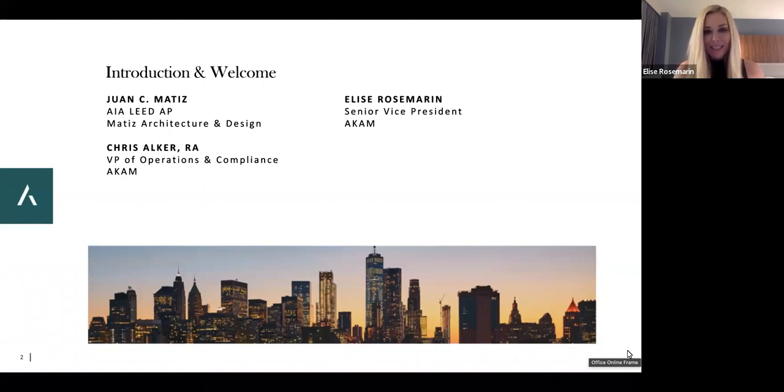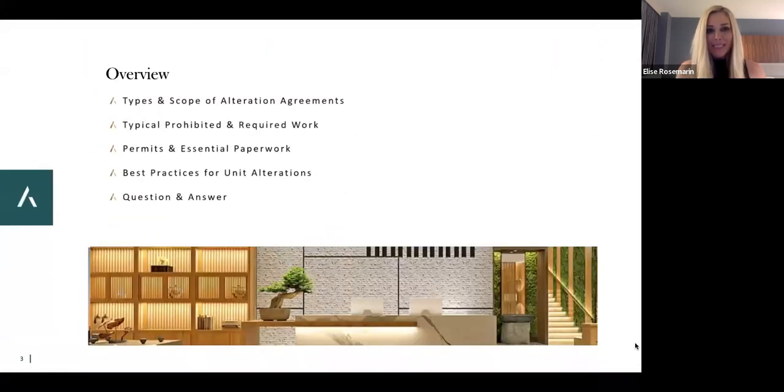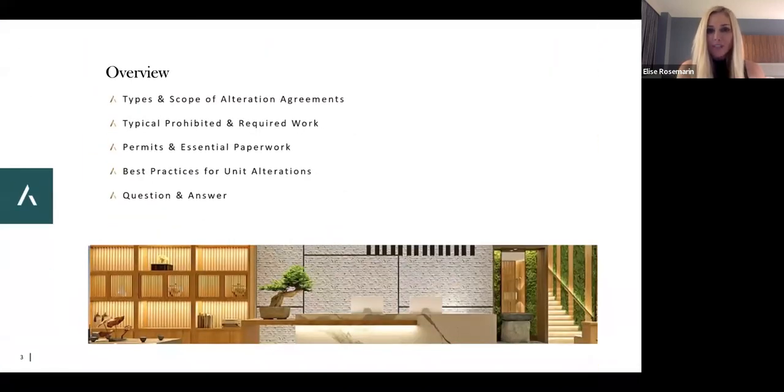So we're going to get started. Just as an overview of what we're going to be discussing this evening: the types and scope of alteration agreements; typical, prohibited, and required work; permits and essential paperwork; best practices for unit alterations; and then of course we'll do a Q&A. We invite you to put your questions in the chat box, in the Q&A box, as they come in, and we will get back to you as soon as we can. And of course we'll circulate our information after this.